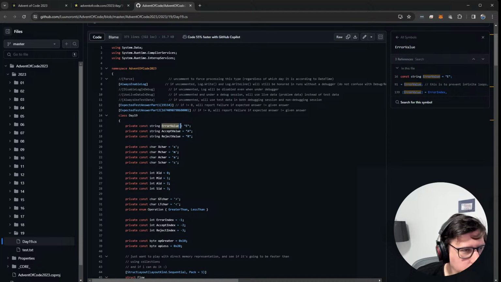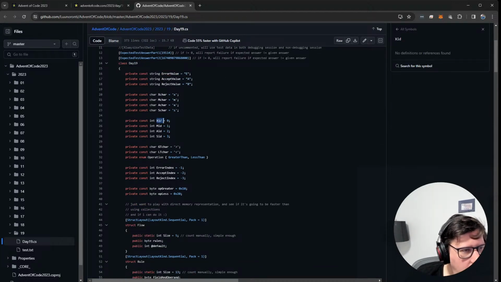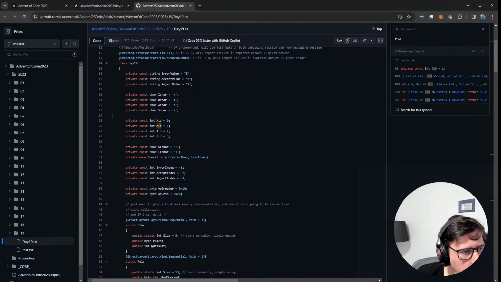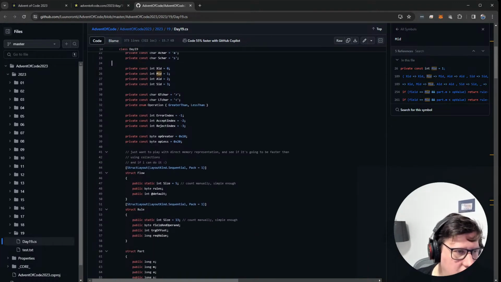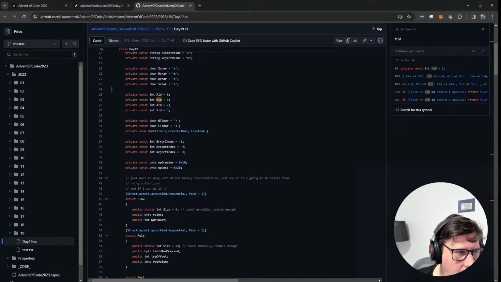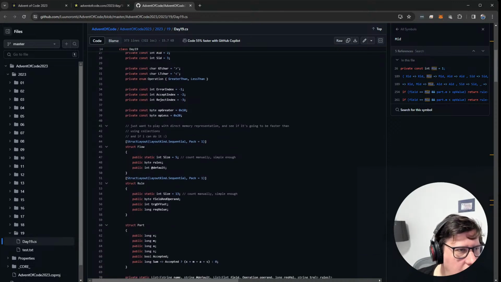Christmas. Okay. It's nice and neat the way it's all laid out here. I like it. Oh, you mapped them to IDs? Okay. I just kept a literal dictionary, but this is useful as well. Greater than, less than, operations, error index, accepted index, rejected index. Okay. Up greater, up less. Just want to play with direct memory representations and see if it's going to be faster than using collections, and if I can do it.